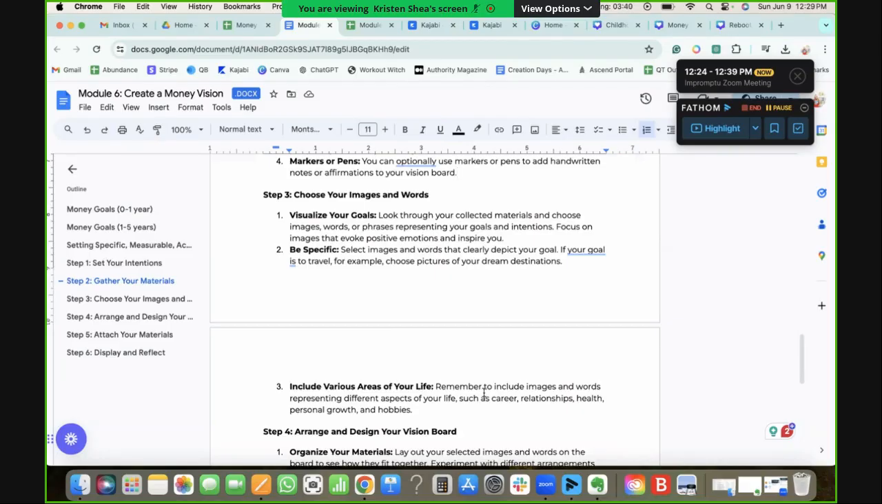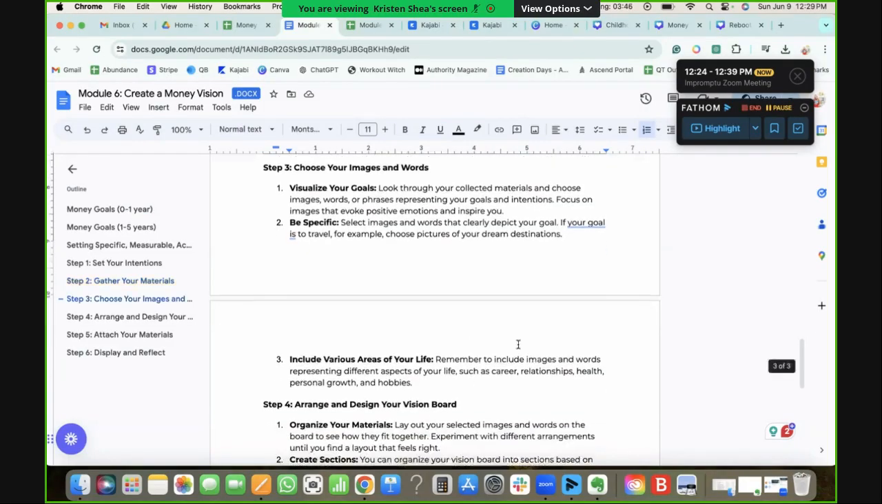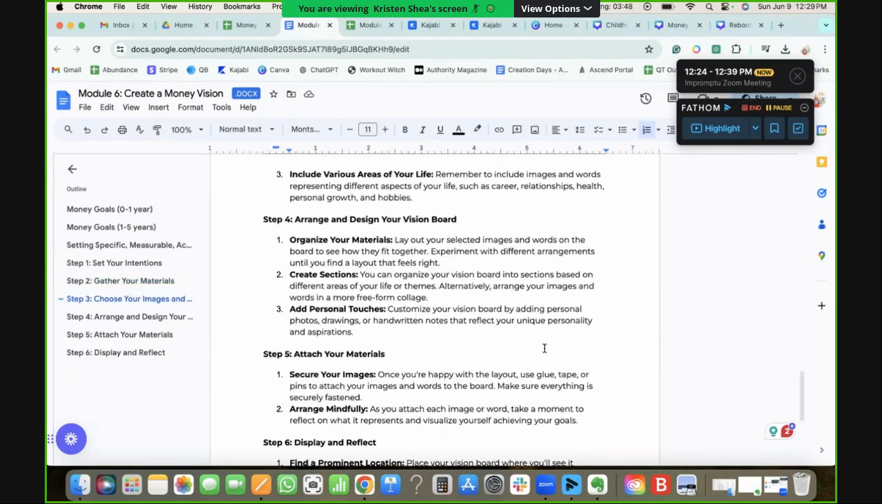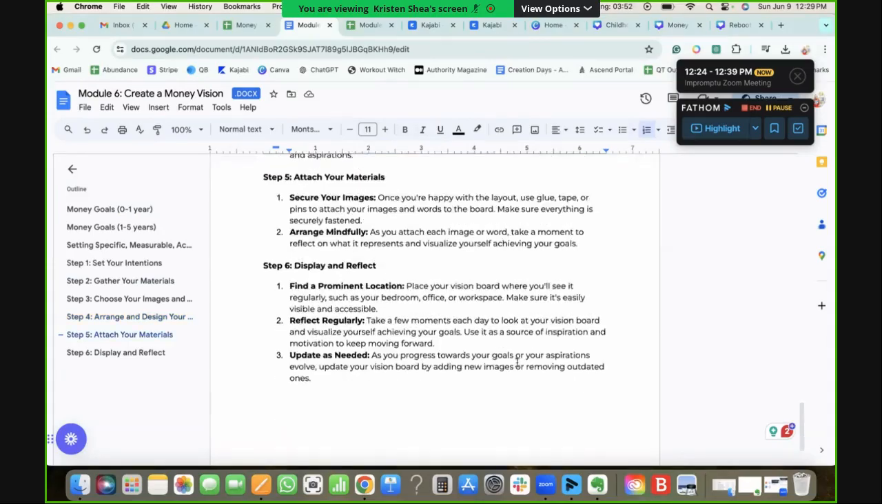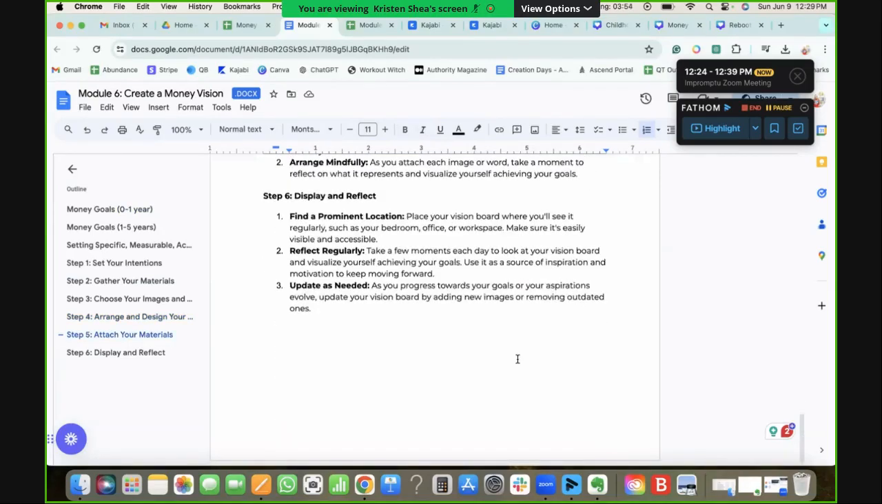Is it really impactful? Are you working with people? Are you helping people? Do you feel purpose? Really dig into the experience you want to have, right? And then you want to arrange it and design them on your board and attach them to your board when you're ready. And then you want to display this in an area that you can see it every single day. That's really important, okay? You want to be able to see this every day.